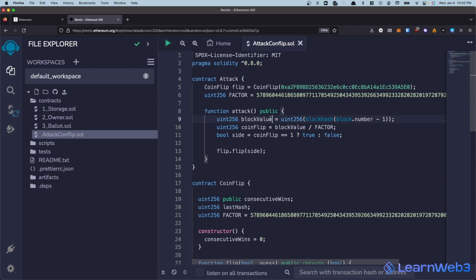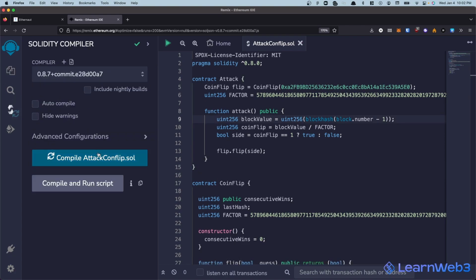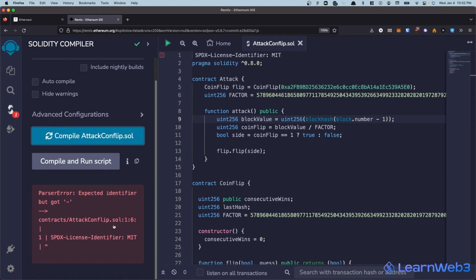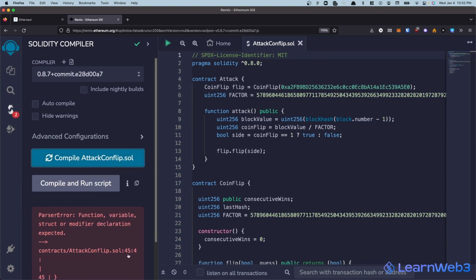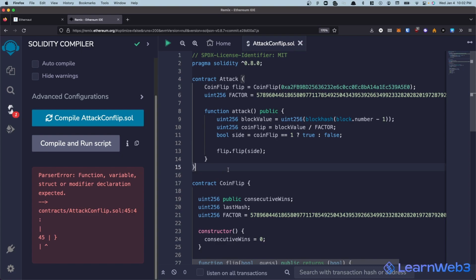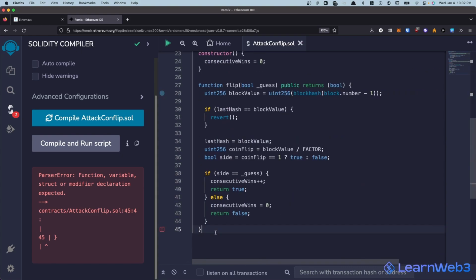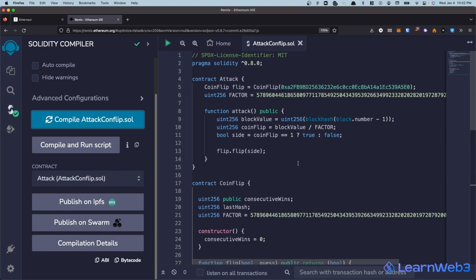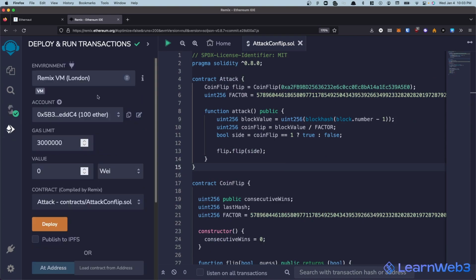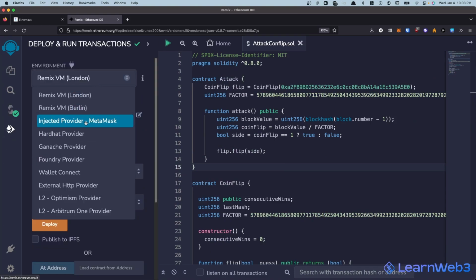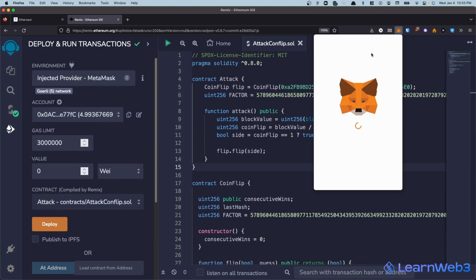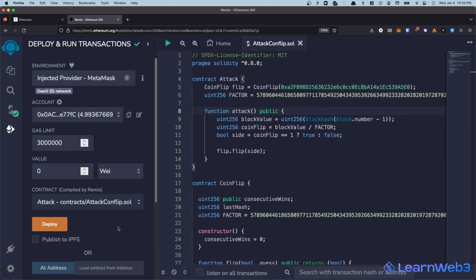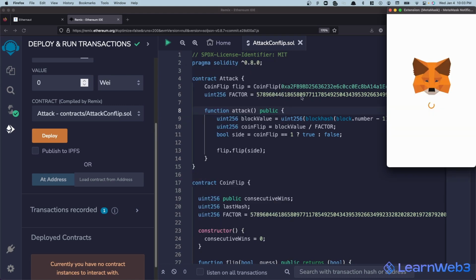So what I'm going to do is now just head on over to the compiler and compile this file. Oh, looks like I got rid of the comments there. And I seem to be missing a bracket somewhere. Yes, I don't know why I didn't copy properly. Okay, so compile this file, and then we'll head on over to the deployment tab and change the environment to injected provider MetaMask. And this will connect to our MetaMask. So we're on the Goerli test network, right? On the Goerli test network, I'm just going to deploy this.